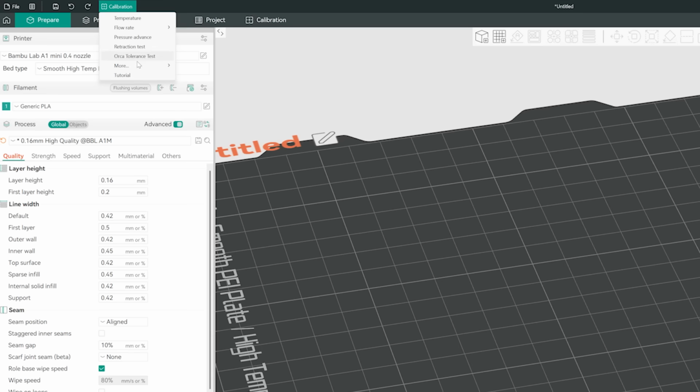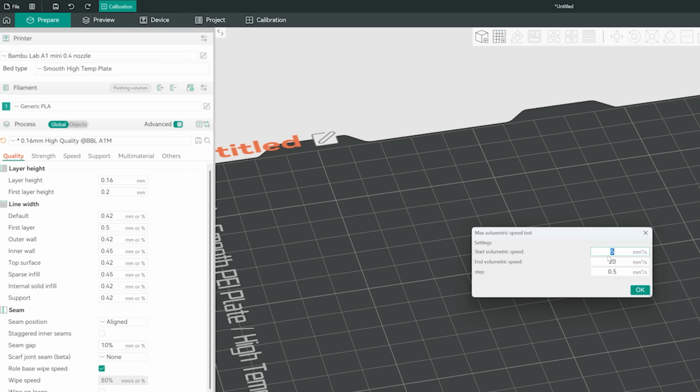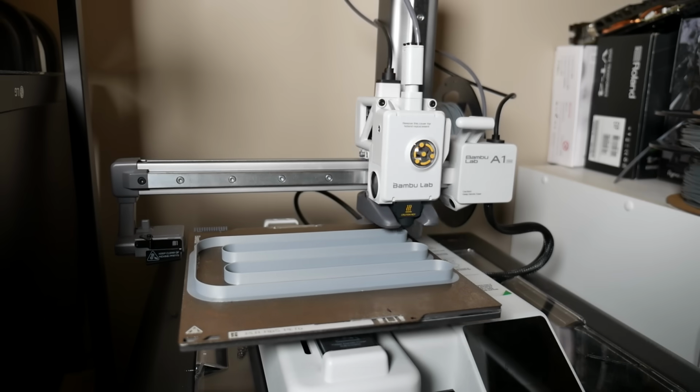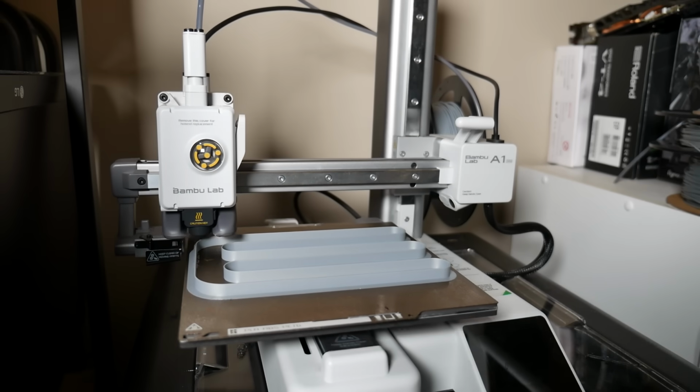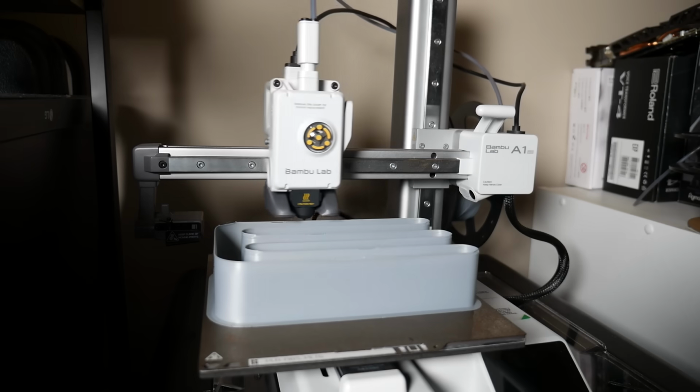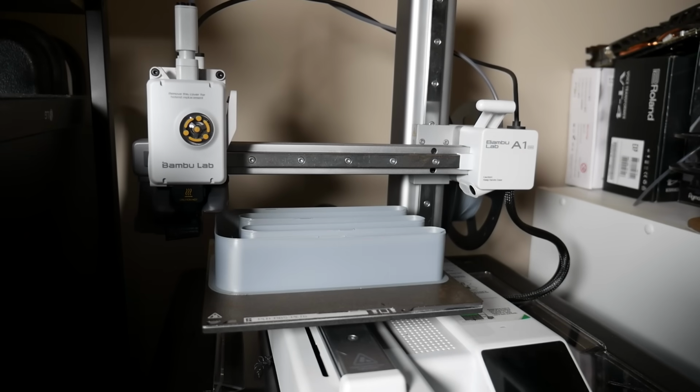So if you want to mess with this number, I recommend doing a few test prints. You can actually create your own with tiered layers of max volumetric speed, starting at a low number and ending at a very high number, and you can assess the print quality of that to see where it starts to degrade and then choose somewhere below that to choose a nice sweet spot that should work for most circumstances.